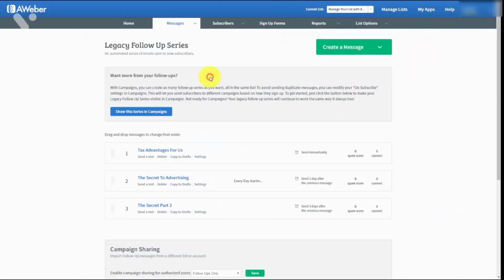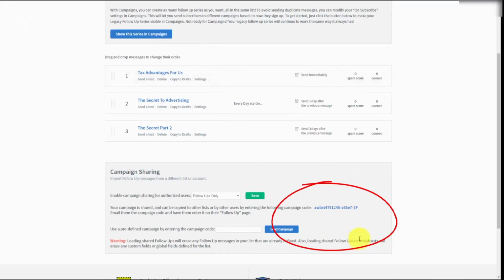That campaign code is now going to disappear, but that campaign code now appears in this area. What this means now is that we can actually share this campaign code with someone else who wants to use the same messages in their business. And they would do that by coming to their Aweber account and loading that campaign code in this space that says use a predefined campaign code.